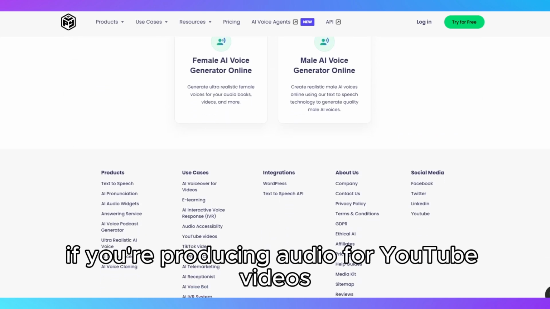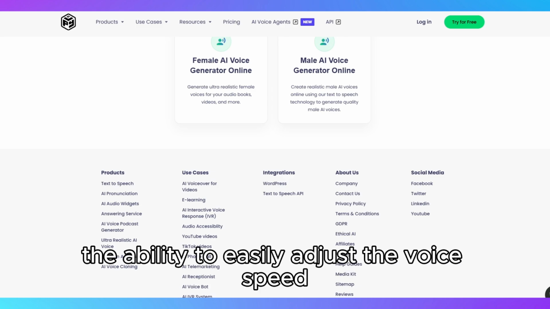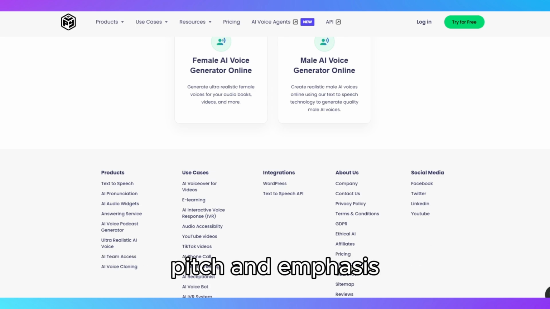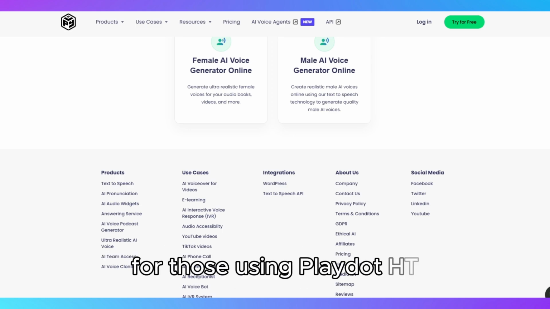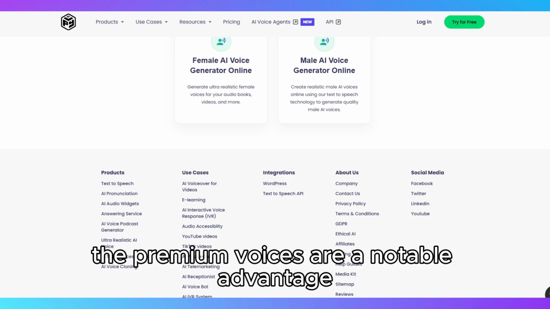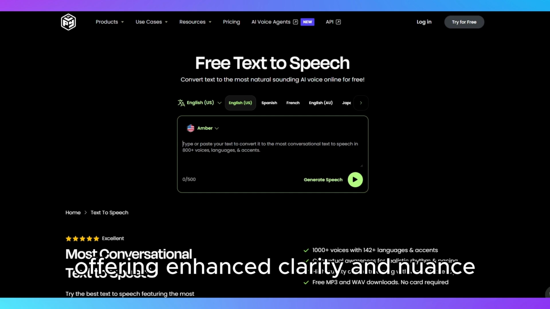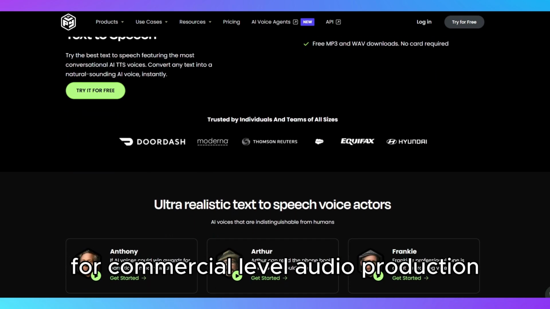If you're producing audio for YouTube videos or educational material, the ability to easily adjust the voice speed, pitch, and emphasis ensures your audio aligns perfectly with your visual content. For those using Play.ht for professional applications, the premium voices are a notable advantage, offering enhanced clarity and nuance, which is crucial for commercial-level audio production.